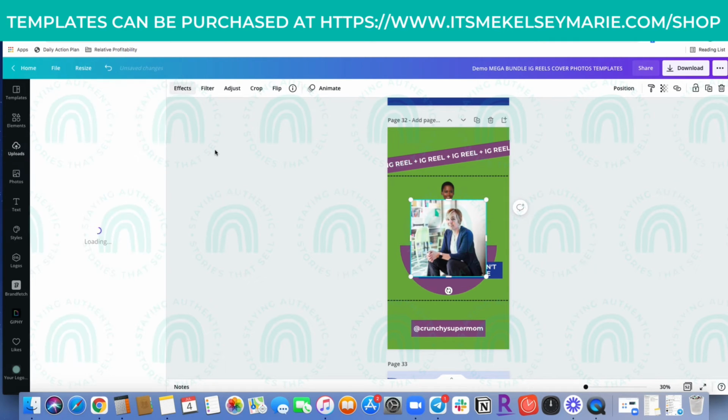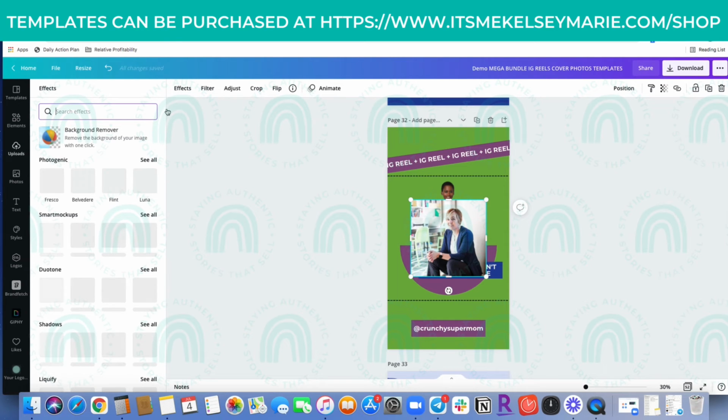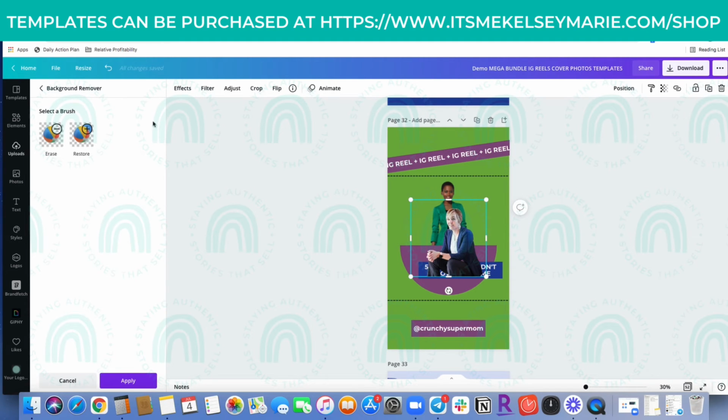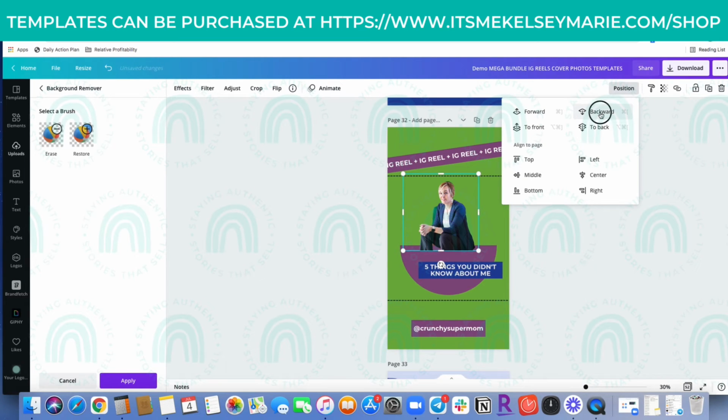And because I have a Canva Pro account, all I have to do is click on Effects, click Background Remover, and it's one-click editing where it's going to remove the entire background while I wait. There we go. So all I would do is move the Crunchy Supermom in here. I would kind of line up her head with the top of the stock photo woman's head, and then I would position her to where she's behind.